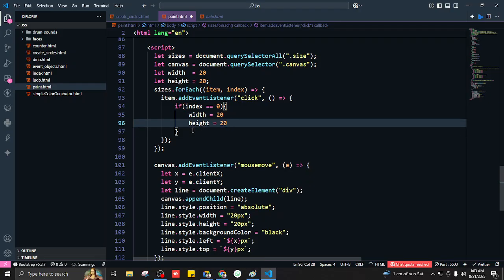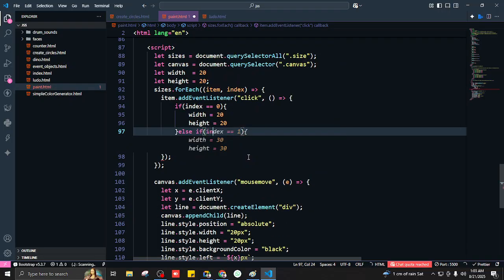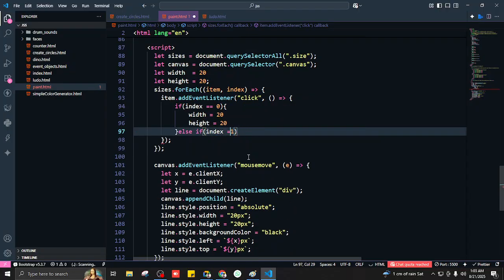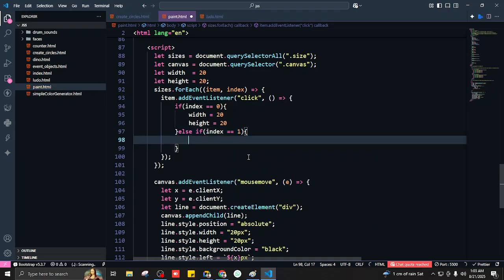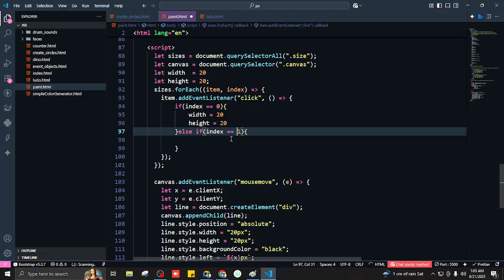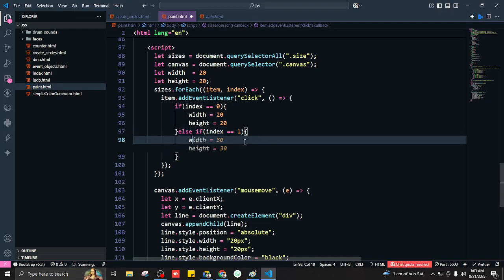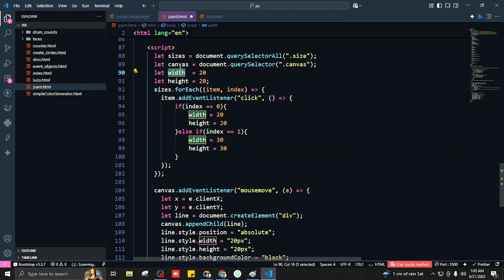Similarly, I'm going to say else if index is equal to 1. Why am I putting two equals signs? Because we are comparing these two things. So if index is equal to 1, it means the user has clicked on this one. So we want the brush size to be 30 pixels. The width variable should be 30 and the height is also going to be 30.